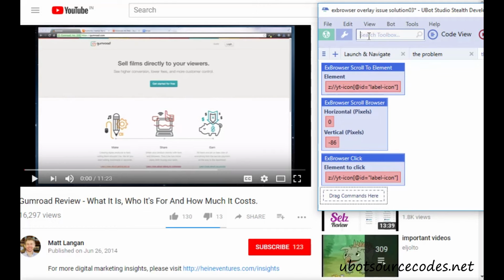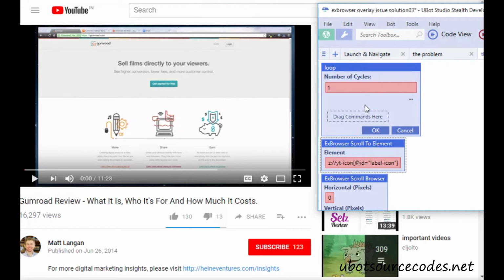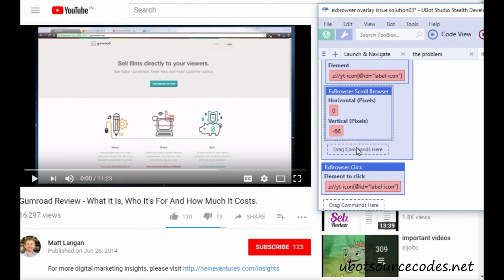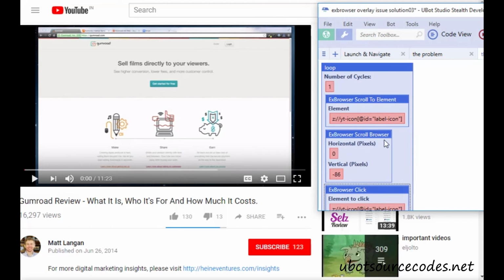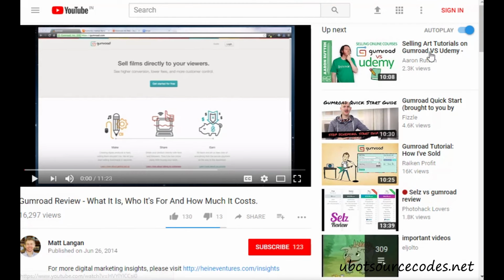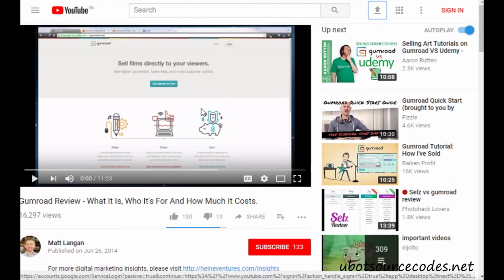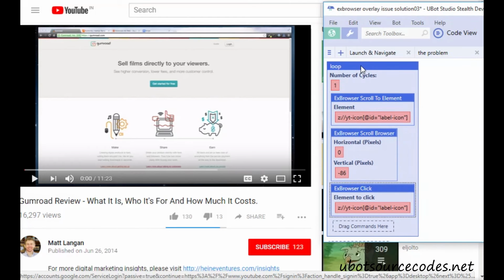So what I'm going to do is group these three commands into a single command using a loop, which acts like a very simple define. I'm going to scroll the browser window to the very top so that this element is hidden and below the fold, below the visible area of the browser window. And now I run this command.